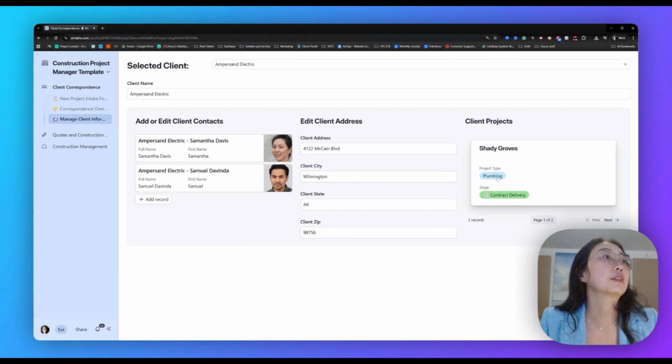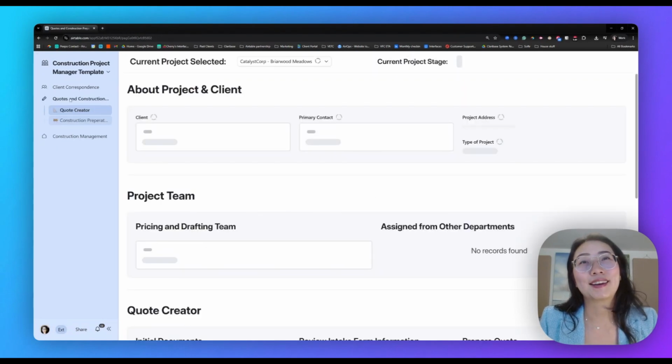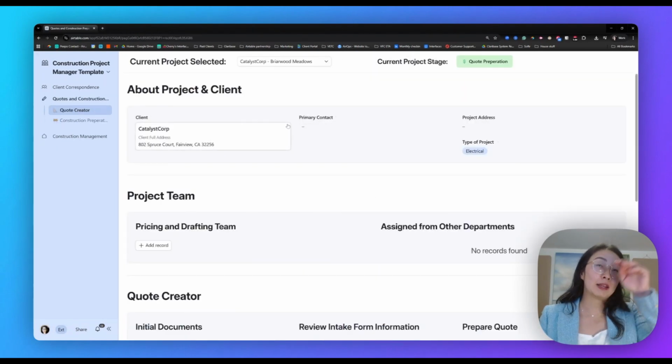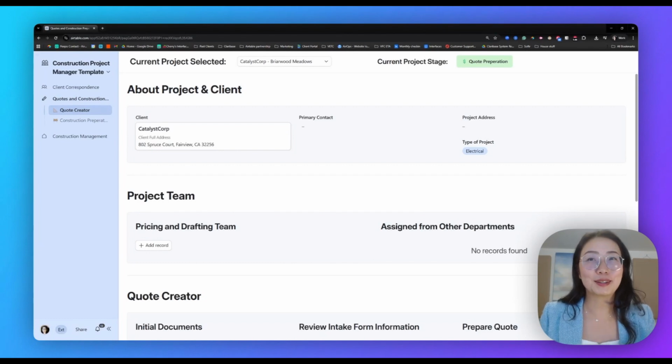What's the client address? What's the current project? And sometimes different clients might have two different projects, so you can also see that information. We can also look at this from an estimator's perspective. So they're going to be the ones who are actually estimating this project.